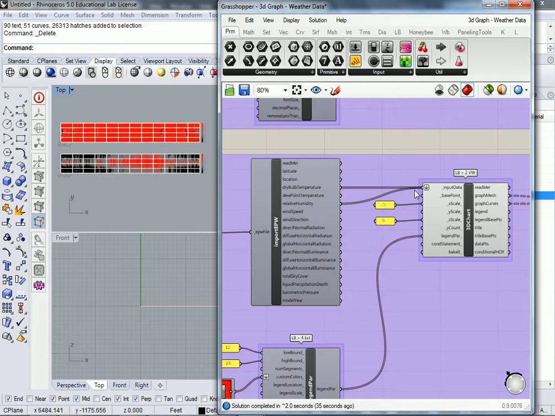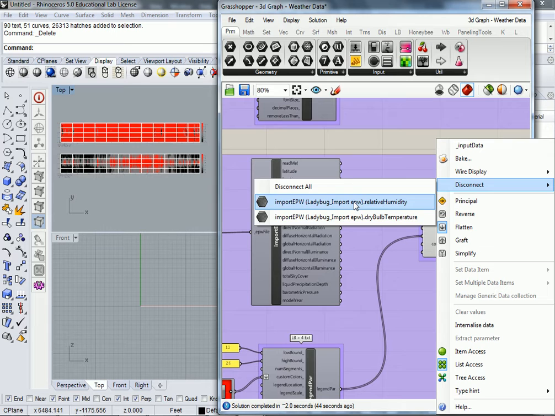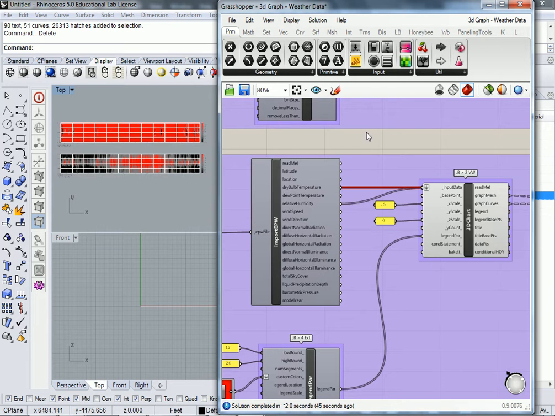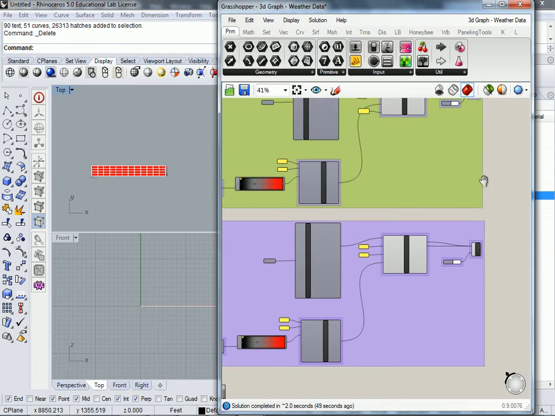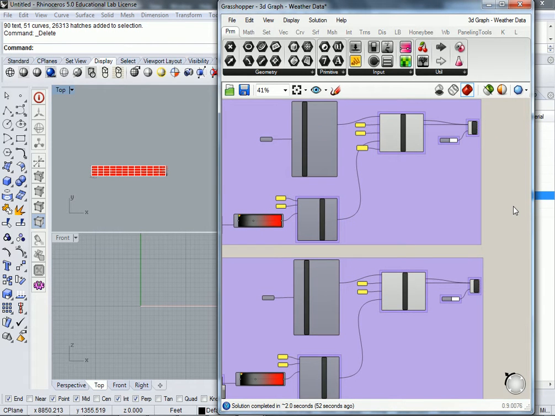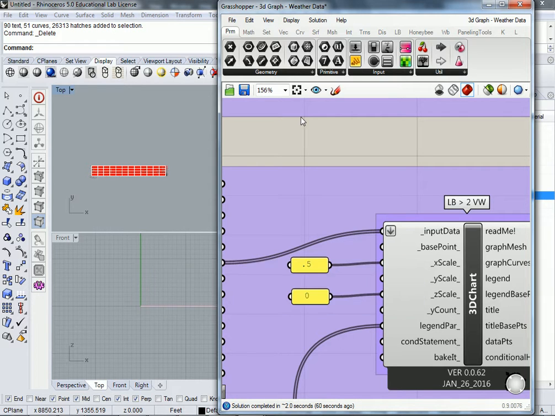So if I disconnect this, then what you'll notice is that I only have one graph. Even though there are 2 of them here, they're in exactly the same spot. So really, it's just a matter of changing your base point position. So this base point position, you can override with a new location, and I'll show you how real quick.